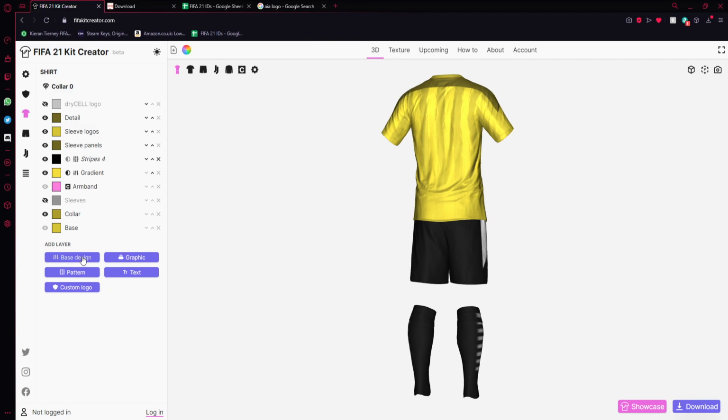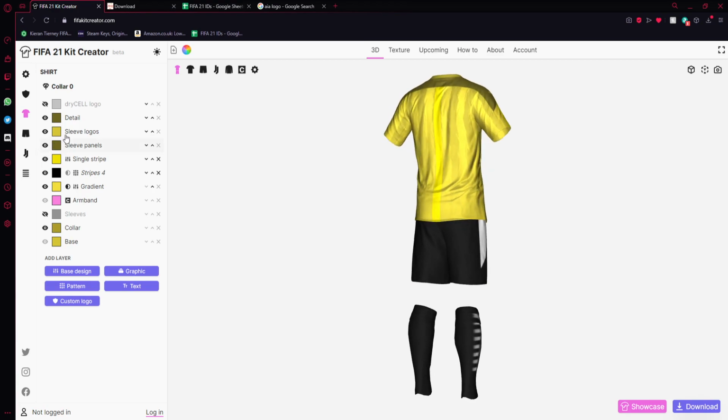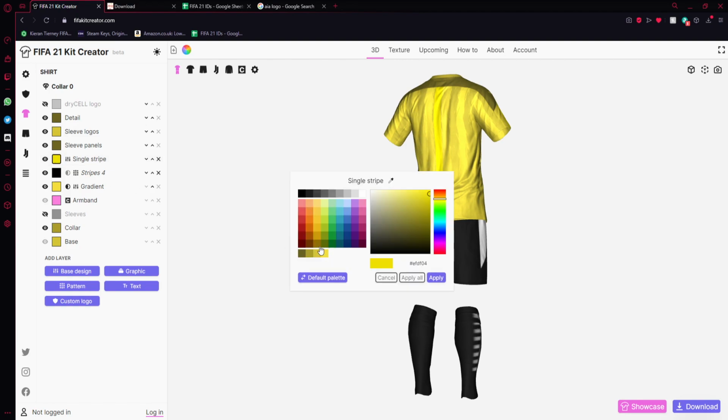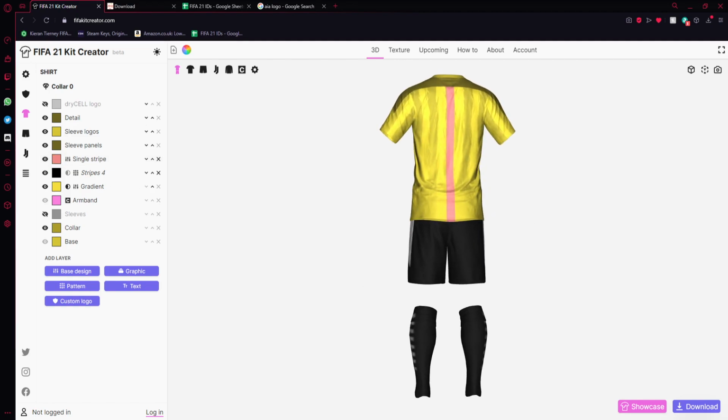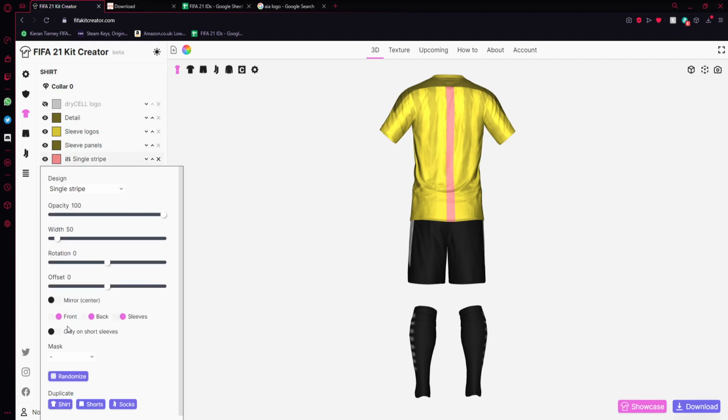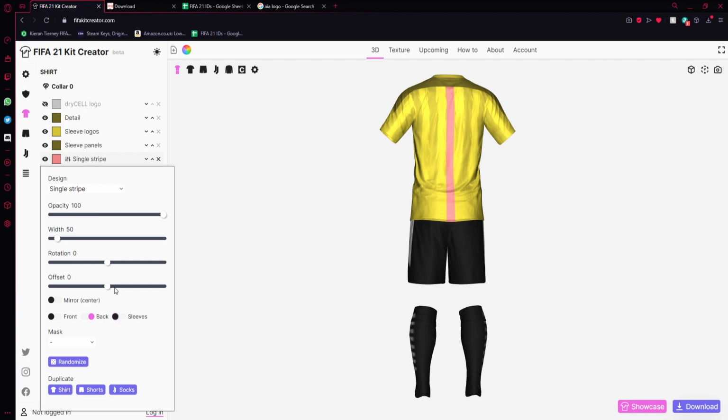So what I'm going to do is I'm going to go on base design. I'm going to click single stripe. I'm going to make it a bright, completely different colour so I can see it. Now I'm going to click on it and make sure it's not on the front or the sleeves.